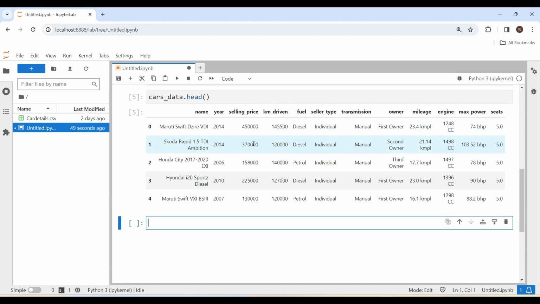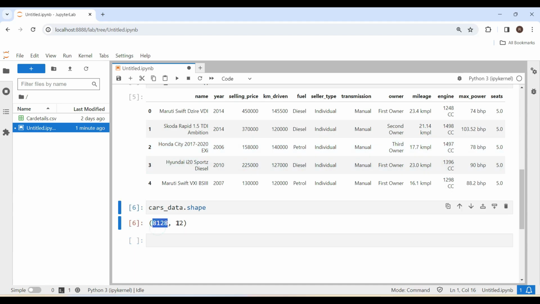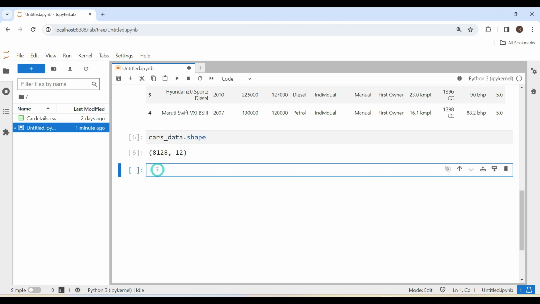Let's see how many columns are there and how many records the data set has. For that, what we have to do is cars_data.shape. This will give us the number of records in the data set with respect to the number of columns we have. So in total we have 8128 rows of data with 12 columns. Now it's time to do the pre-processing.